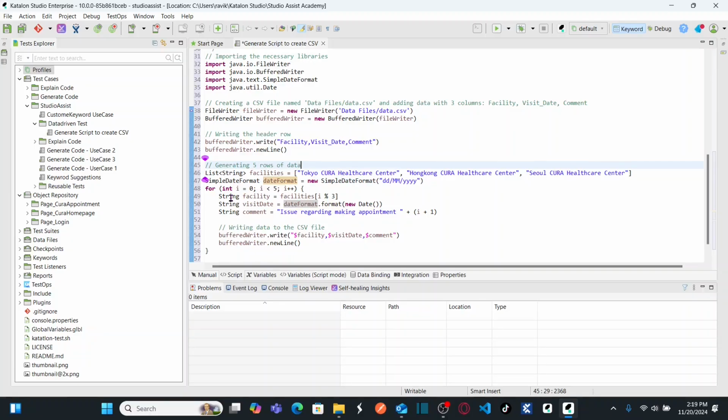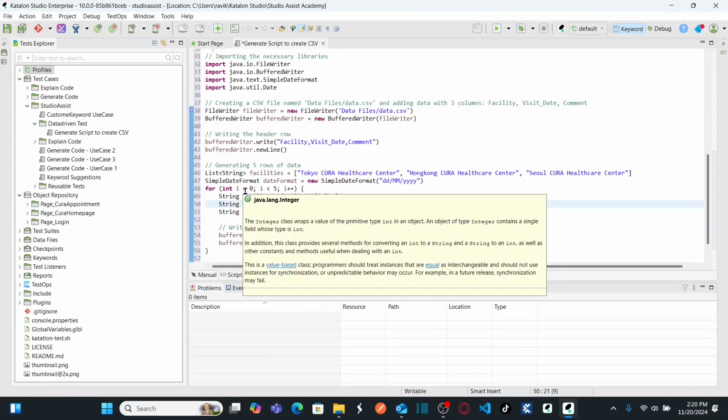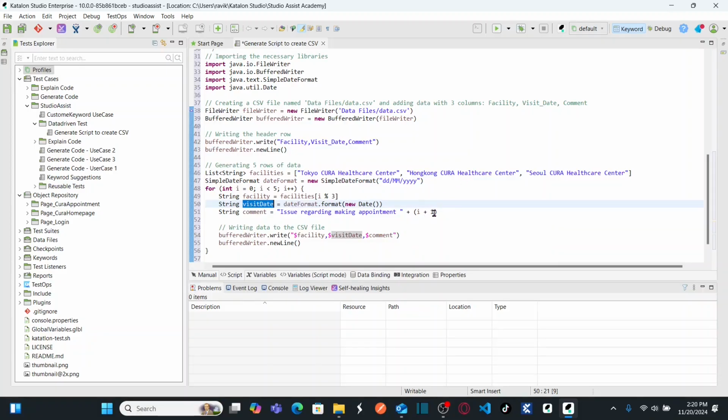For the first time, it is going to take the first facility out of 3, and then your visit date is going to create your current date, and then in the comments we are appending the comment. What is the comment? Issue regarding making appointment, and it is appending with the int i value. First it comes as 0, which is issue regarding making appointment 0, and then it comes back again, issue regarding making appointment 1, it comes back. So like that it's going to create until 5.